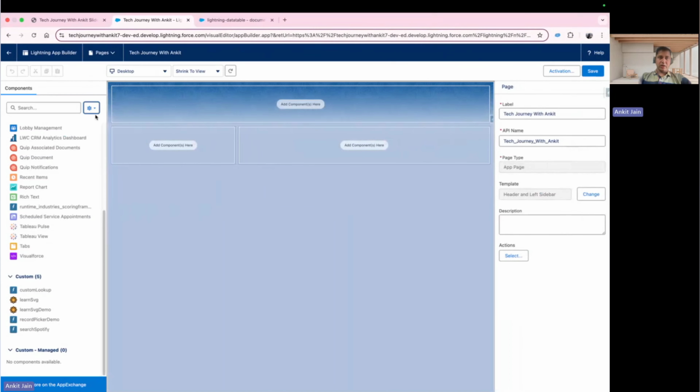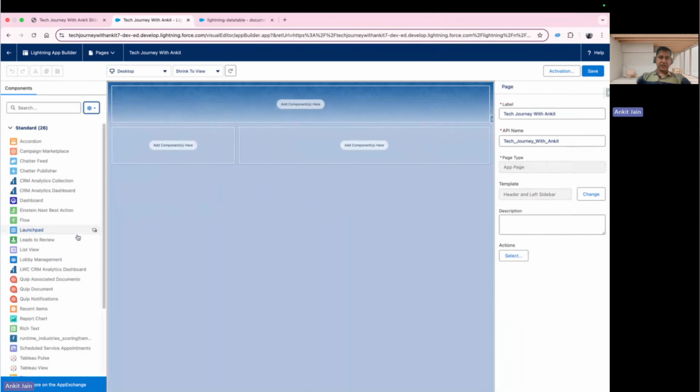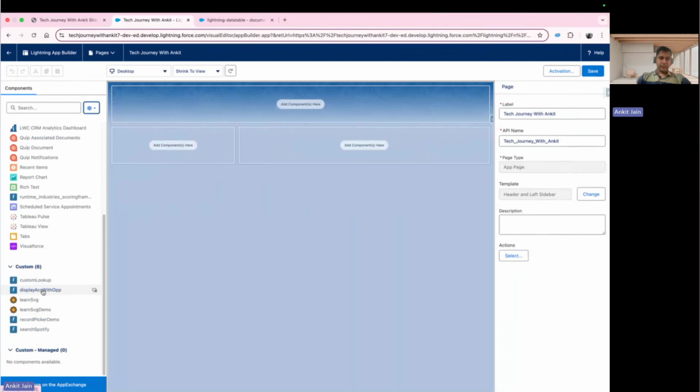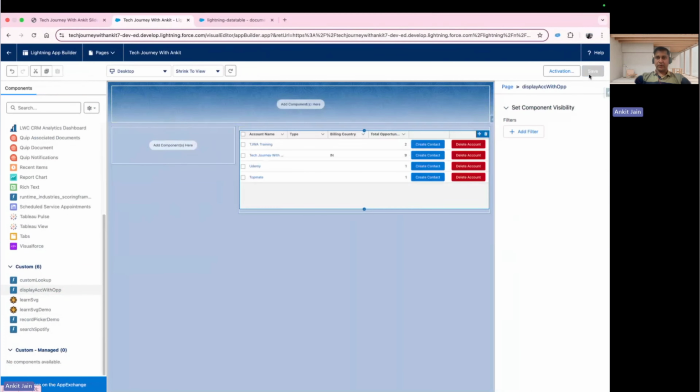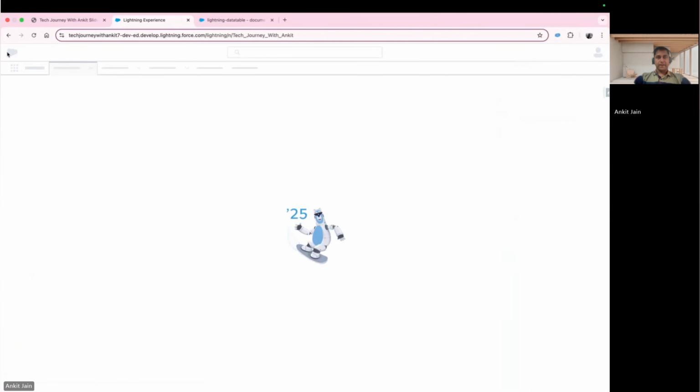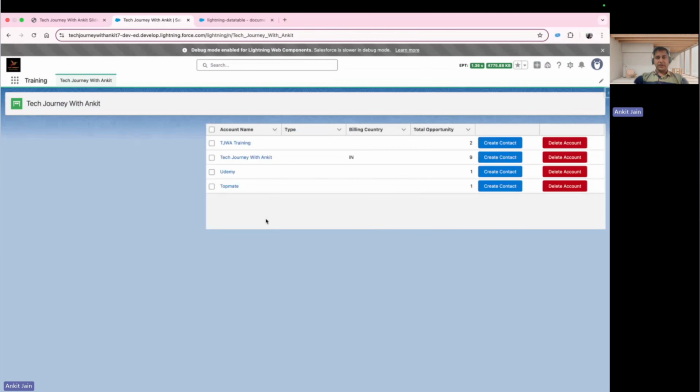Now let's go to the org, try to refresh the page and check whether the component is available or not. So my component is available. I am putting that component here, clicking on save. So you guys can see that in my org, there are 4 accounts. All the accounts are coming up here. Moreover, we are getting the opportunities. Again, in my org, there is no type mentioned and there is billing country mentioned only for one account. So that's why only one is coming up here. But otherwise, from the data table point of view, we are very good.